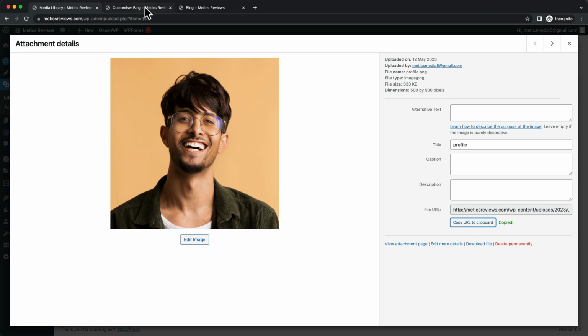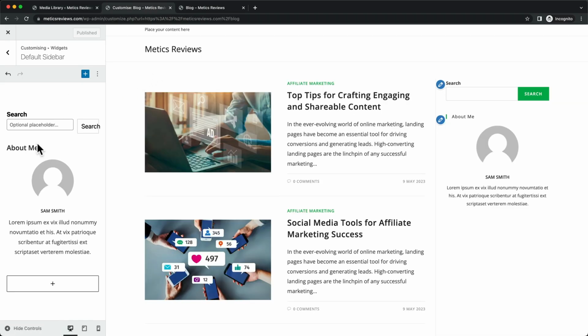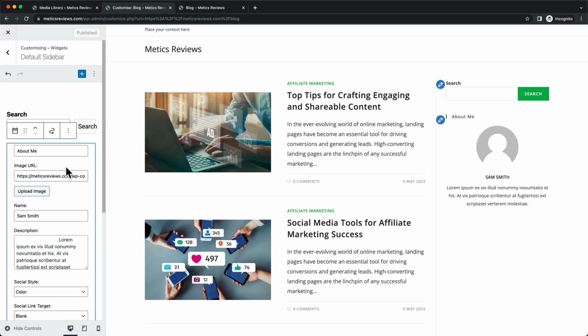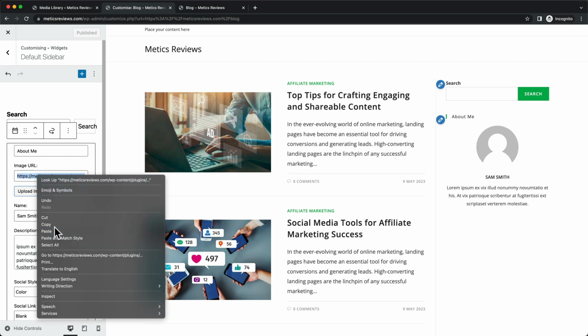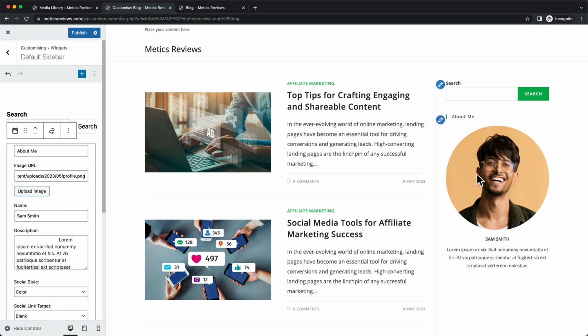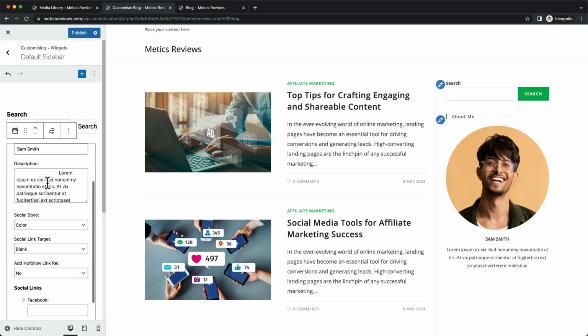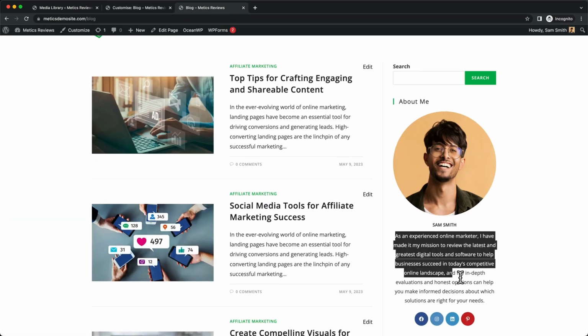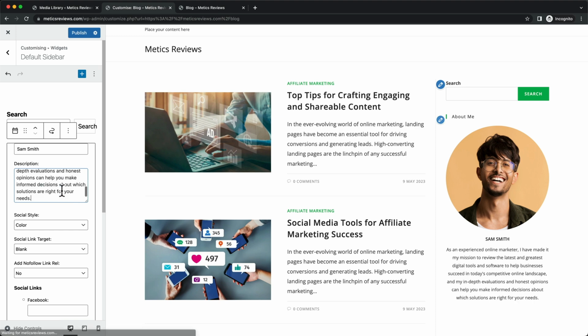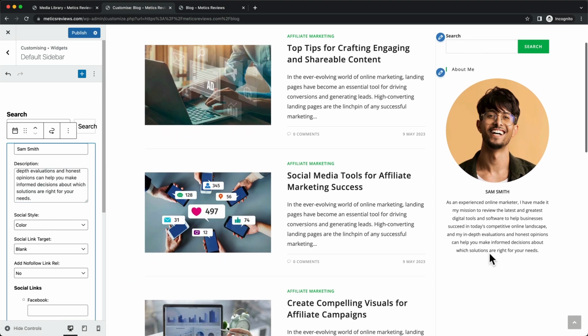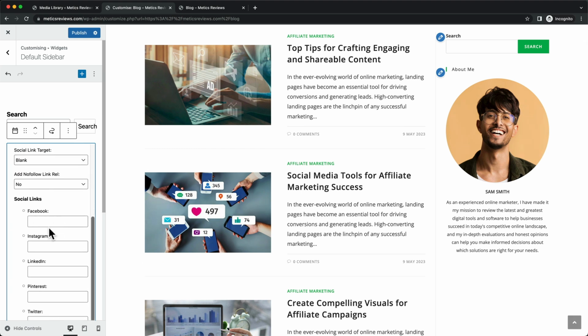Then we're going to go back to the customizer and then click on the About Me section. And then just paste in this URL here, paste, and just like that, it has now changed. Then you can also add a description here if you want to, about yourself. So I'm just going to copy and paste it from this example page here, paste that in here. And then you can also add some social links just below this text. So you can just paste those links in here.